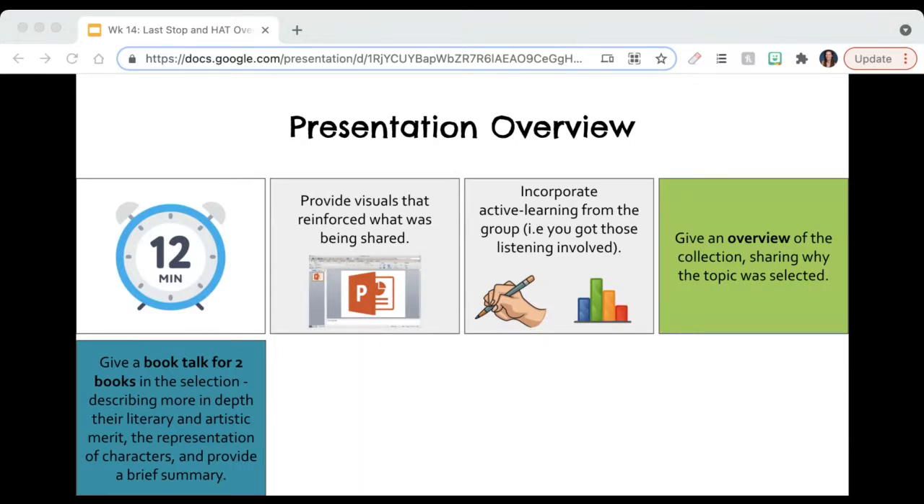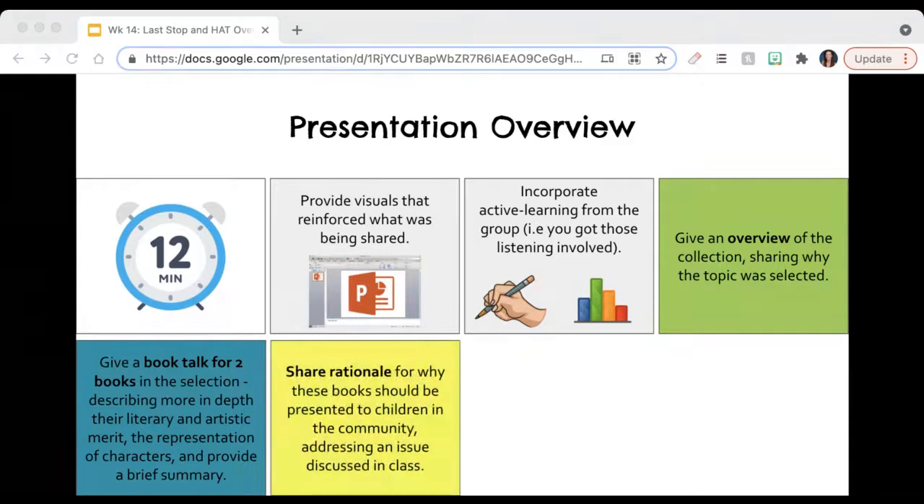So once you give that book talk, the next thing you're going to do is really share your rationale for why this collection should be presented to children in the community, either in a classroom, in a library, in a bookstore. Why are these books important? And so in a way, think about that you're selling this collection to me, right? You want my buy-in. So why should I take interest in this collection?